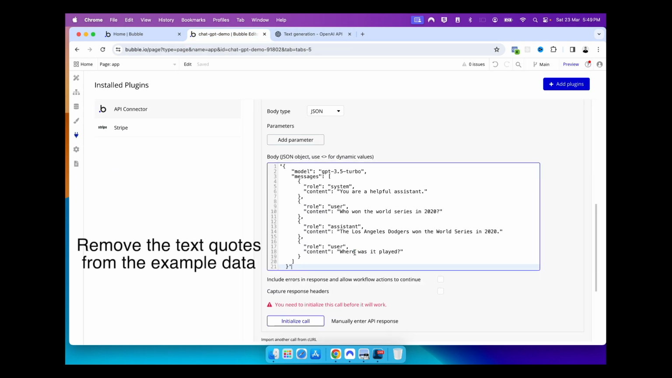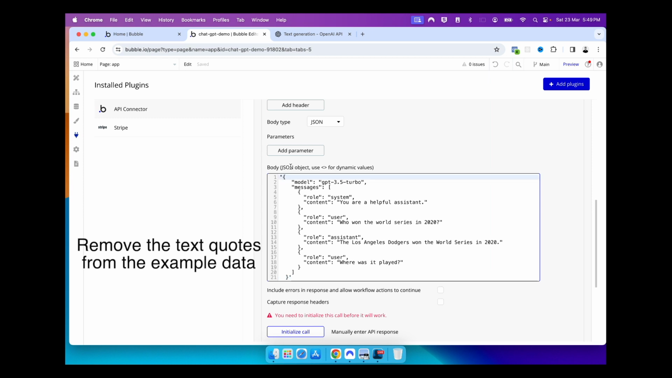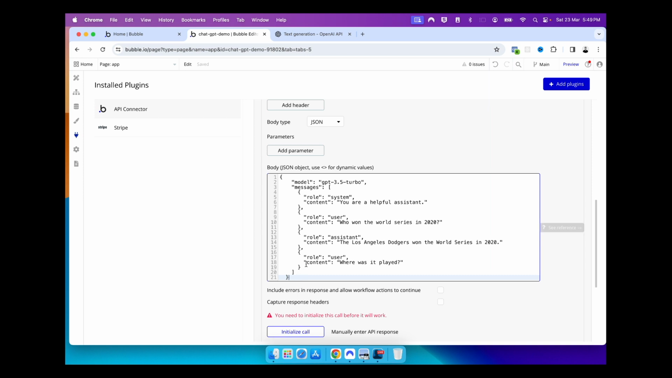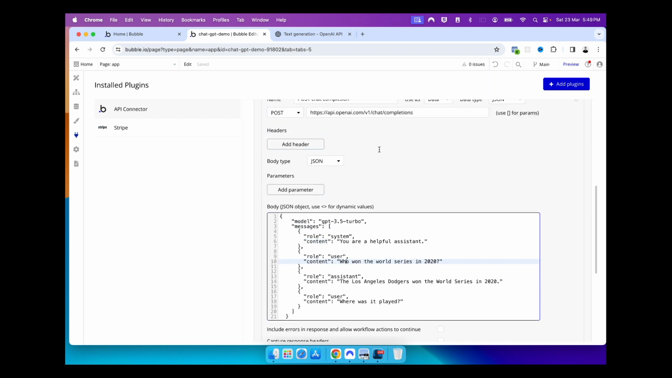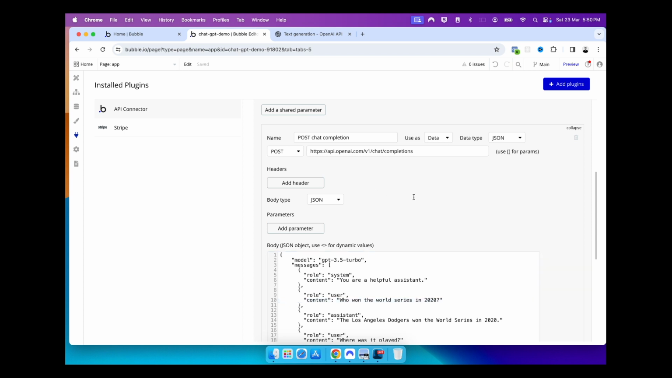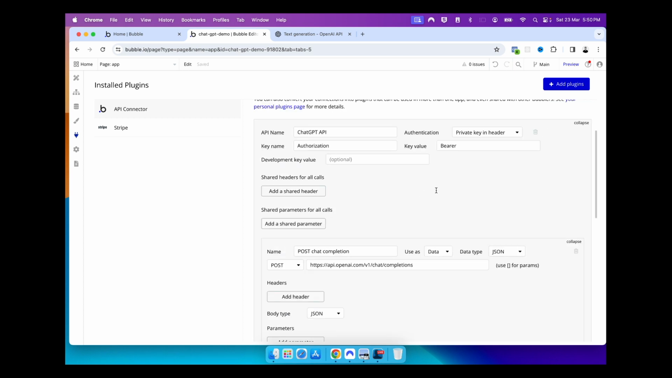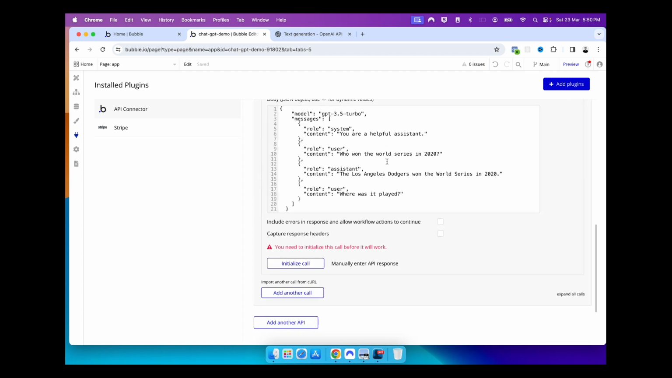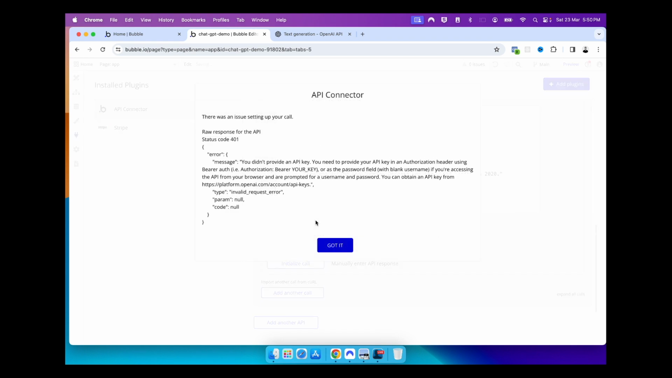I will edit this later. As in this example data, we're passing in some extra content that we don't really need. For now, it's fine to try as it is. Remember that we have not added the key value in the authorization header, so I'm expecting this to fail. We initialize the call and we get an error.